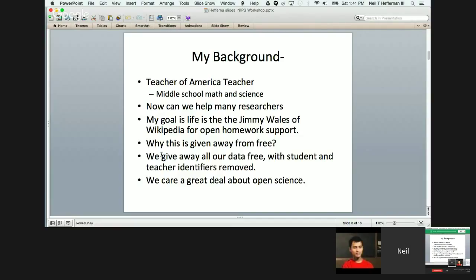I was a middle school math teacher in the Teach for America program, but my goal now is to help different researchers use these online technologies to do better science. So I'm running a platform, as Joseph was saying, my goal is to be like Jimmy Wales, the guy that created Wikipedia, but for open homework support systems, and to do that where we can crowdsource feedback from teachers and kids and learn what is effective, ideally in real time. Right now we do a lot of this offline.